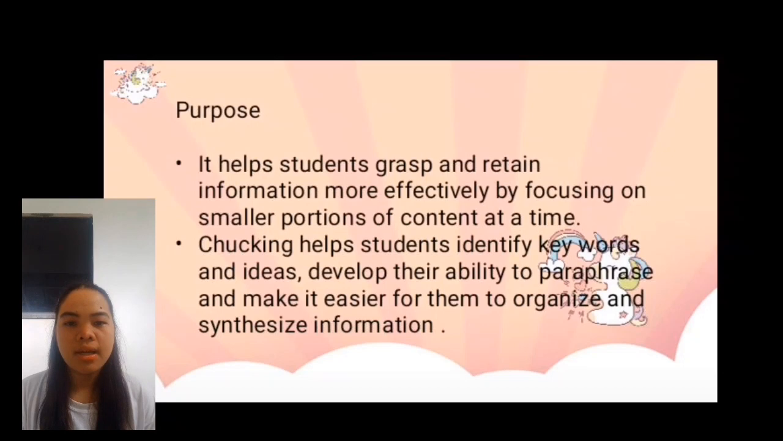Higher retention. Smaller portions of content are more conducive to memory retention. Students are more likely to remember and apply what they've learned when it's presented in manageable, meaningful units. In a learner-centered teaching approach, lesson tracking empowers students by giving them control, choice, and a supportive learning environment. It enhances their engagement, understanding, and retention of the material, ultimately leading to a more effective, meaningful educational experience.